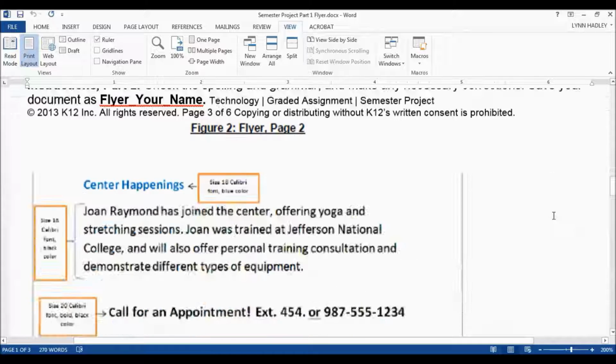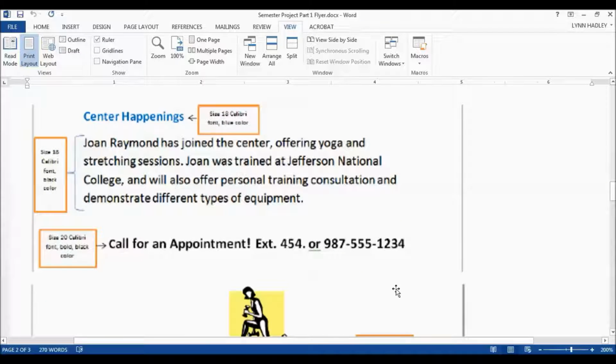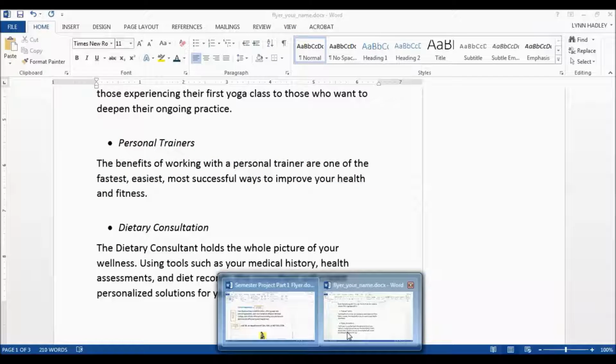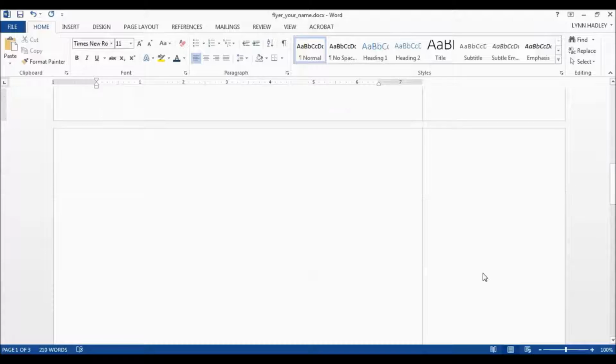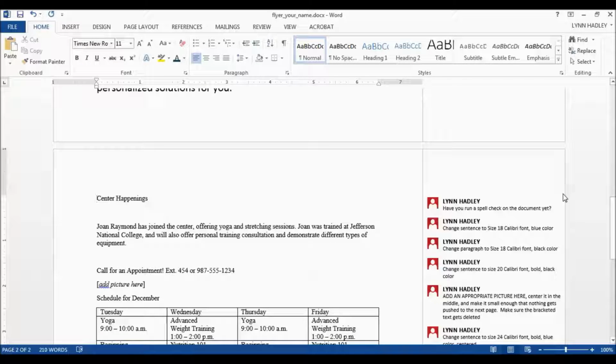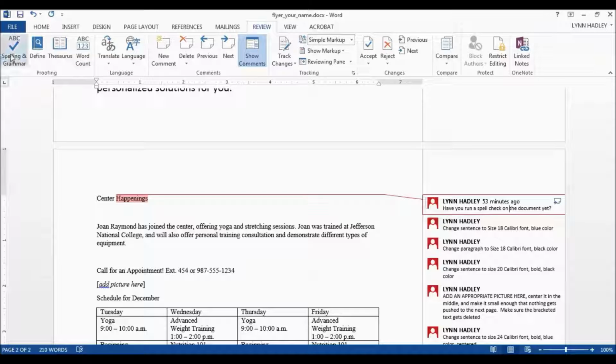So we're going to go to page 2. So I'm coming on down, and I'm finding my page 2. And that should bring up this other page up here. Okay. So now it tells you what to do up here. Have you run a spell check on the document yet? No, I haven't. So I'm going to run a spell check. I go up to review, and I check my spelling and grammar.